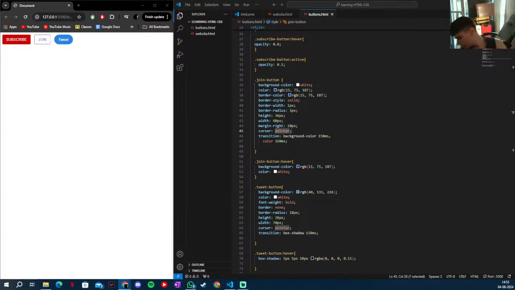How long? So we want to transition the box-shadow, and let's transition it to something natural, like 0.15 seconds. Now save and refresh. Now when we hover over this button, we get a nice transition on the shadow like this.